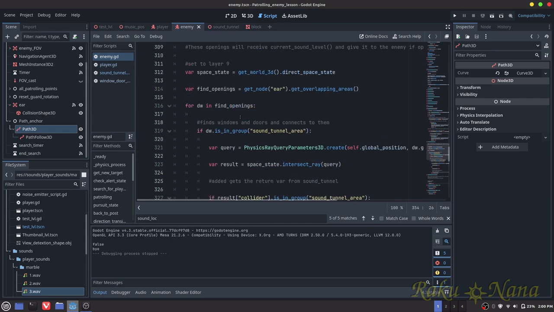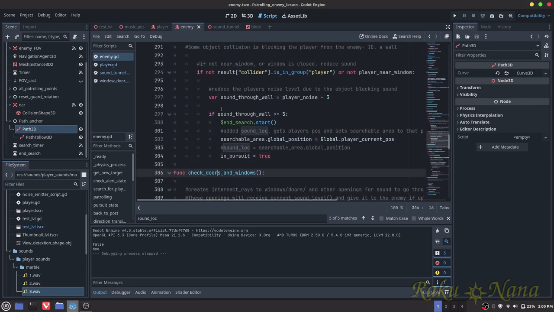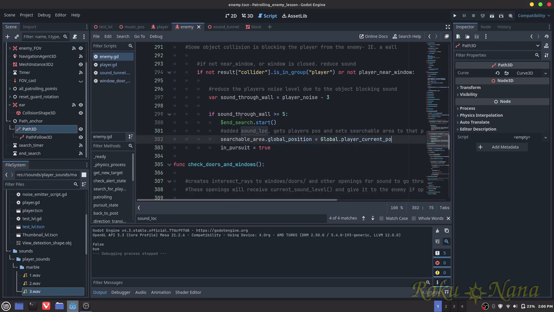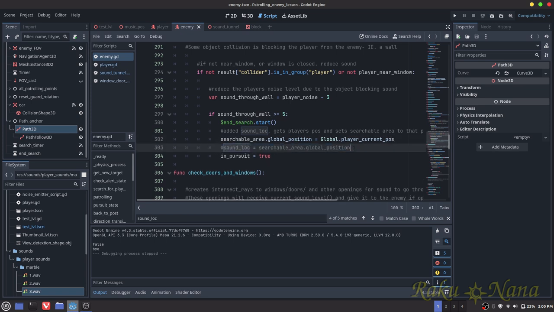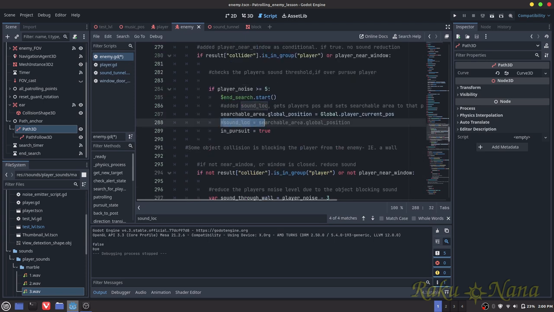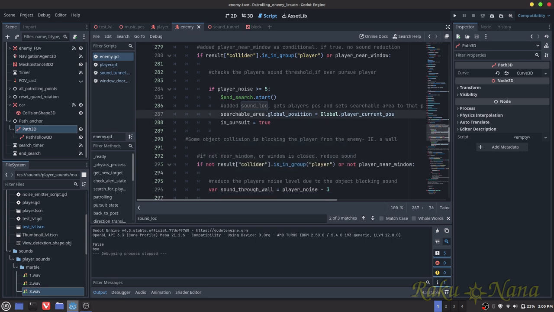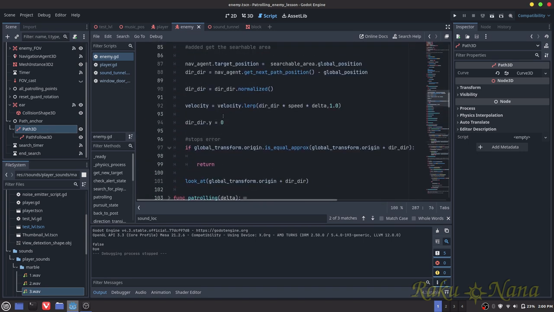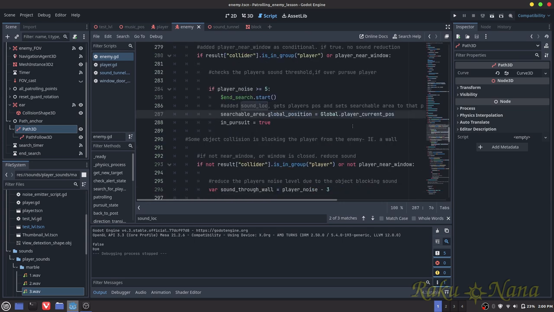All right, I'm going to rewind that because I lied. So this here is not used for anything. If you have the search area here, and the searchable area's global position is equal to the player's position, then you are golden. I don't know what this was for at all. So I'm just going to edit out the last part.